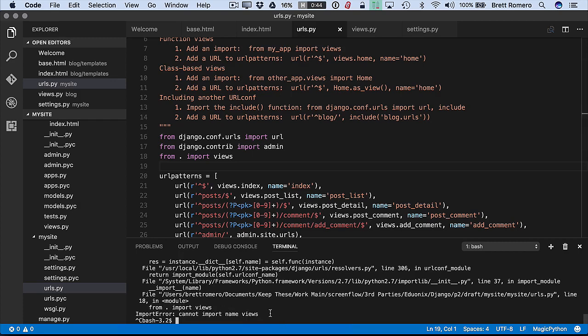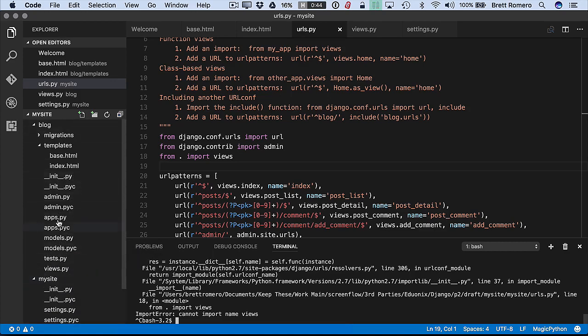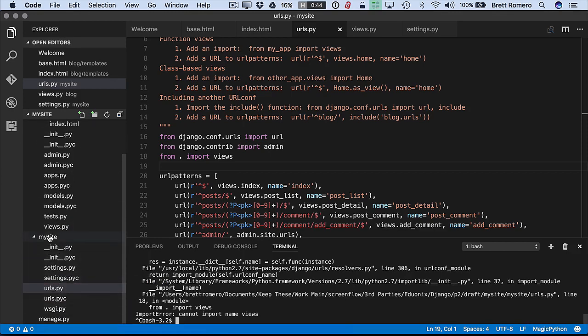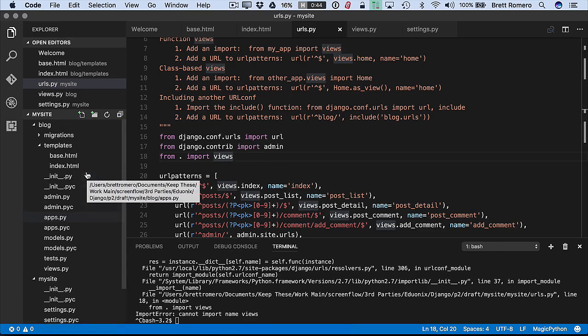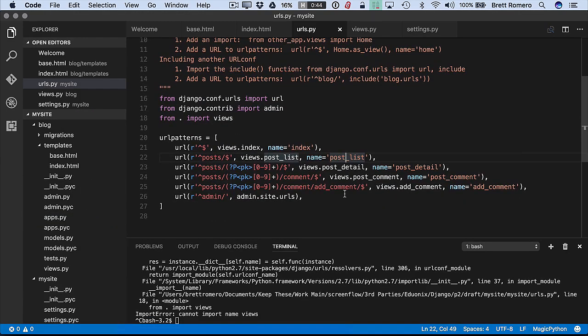So this error right here isn't really giving us much feedback as to why we can't import views, but here's what's going on. So we have our URLs here. We're in the website section, so my website, and if I scroll up a little bit, this is all the blog application. Now the issue is that views is inside of the blog folder, and we don't have a views inside of the my website folder. So that's why we get this error, because there's no views to import. What we need to do is create a urls.py inside the blog folder and move our code into there.